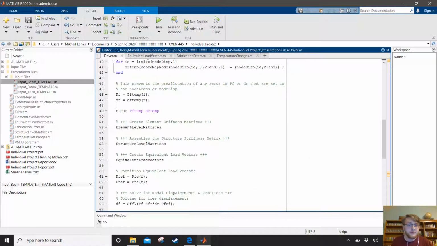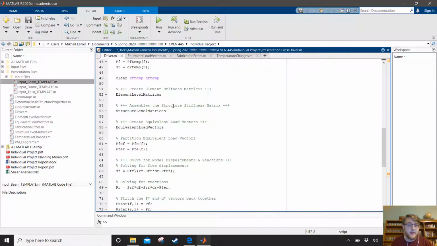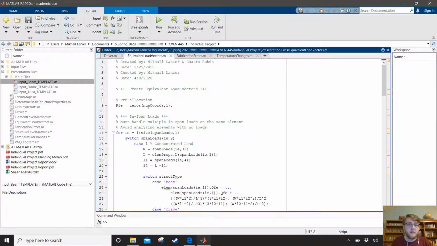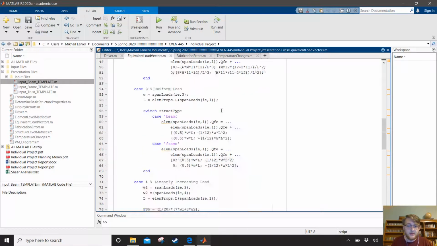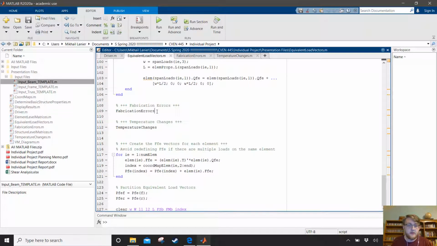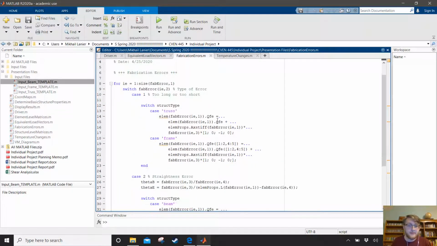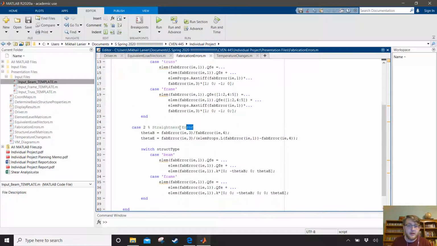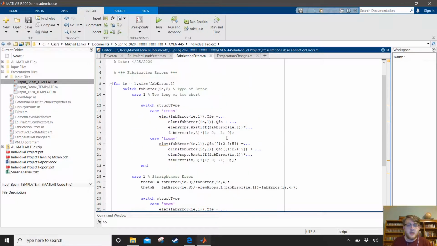For the other two special topics that have been implemented, that's going to take place when we're generating our equivalent load vectors, and so that's QFE and FFE. After we've done all of our regular in-span loads, we get down here, and I've called a new script called fabrication errors. In fabrication errors, we're going to split it up by the two different types: case 1 where it's too long or too short, and case 2 where it's a straightness error.